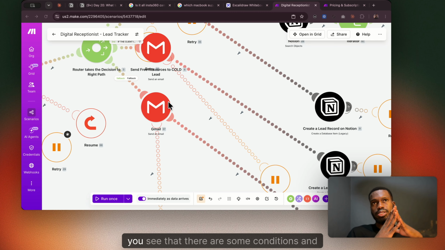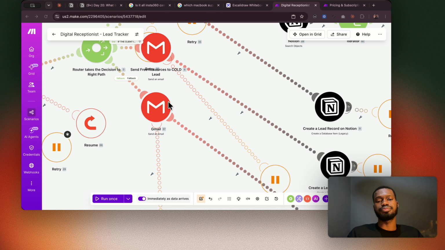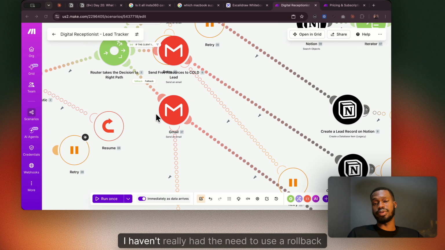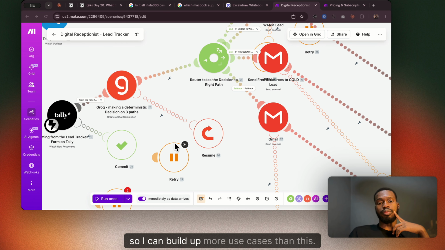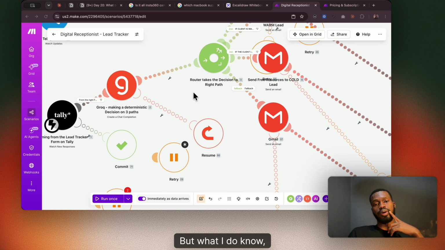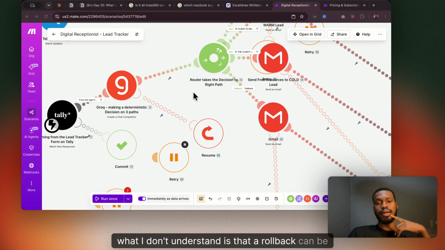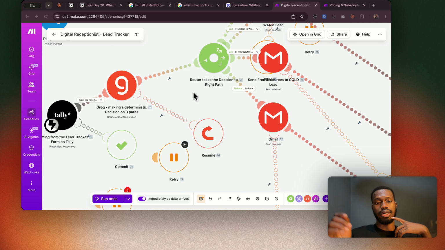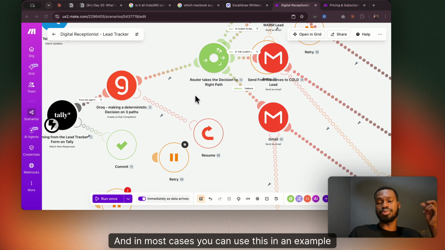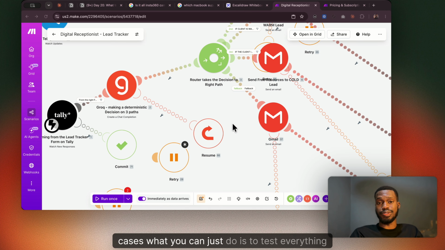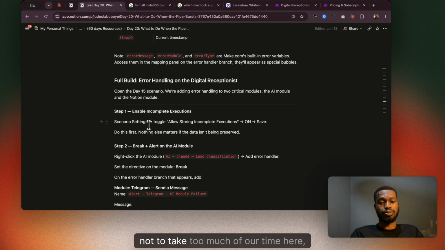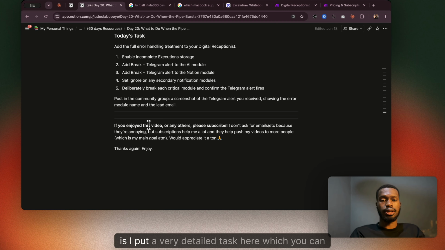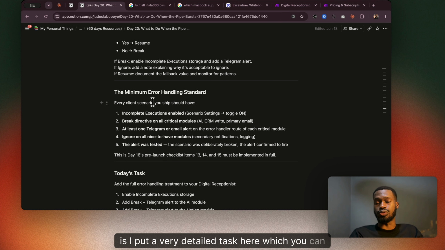So when you understand this, you see that there are some conditions and constraints here as well. Basically, I haven't really had a need to use a rollback personally. So I can't bring up more use cases than this, but what I do understand is that a rollback can be used to revert back to the original. In most cases, an example is a data store. You should be able to use this somewhere else. In most cases, what you can just do is test everything out. So the main task I'm going to give you now, not to take too much of our time here, is I put a very detailed task here, which you can do.